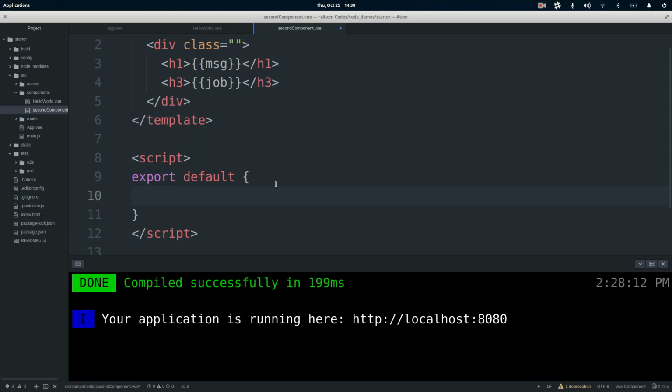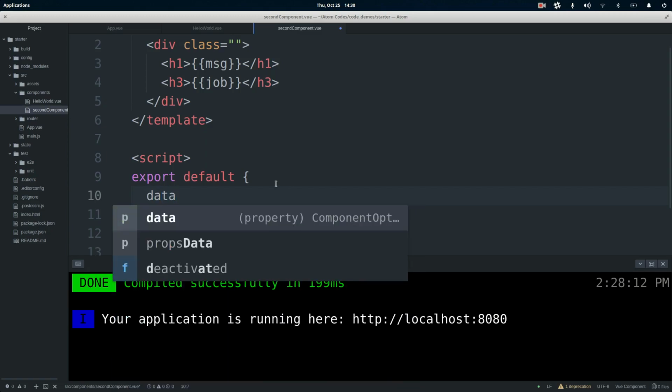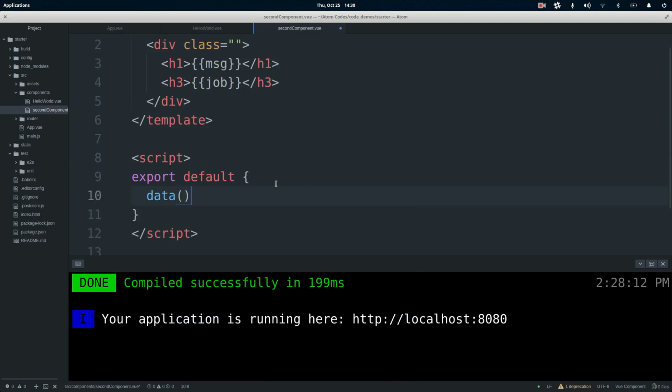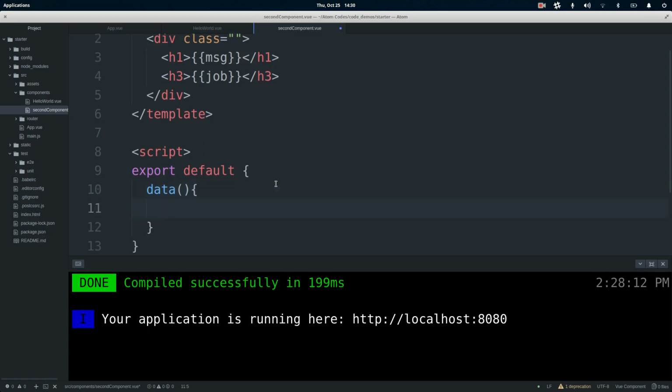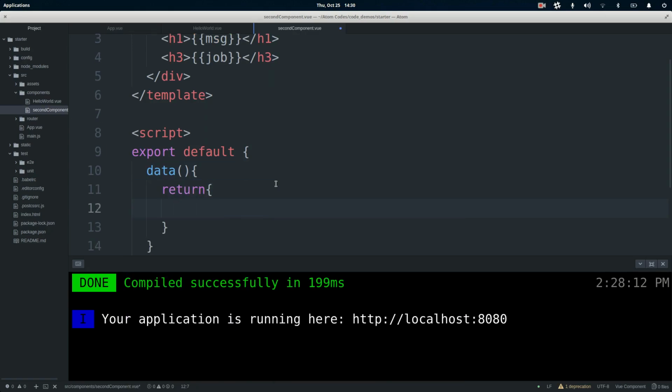All right, so you're going to do export default and you're going to do data. Now data has to be a function, and there are many reasons why it has to be a function. This is all explained inside the Vue documentation. Function called data, and it has to return the data. So now we're going to do return. And now you can actually start putting in pieces of information.